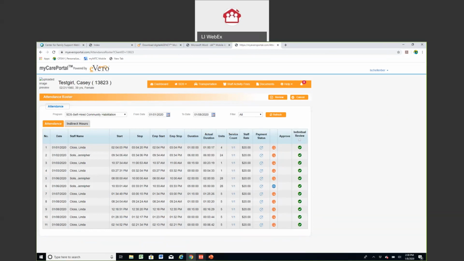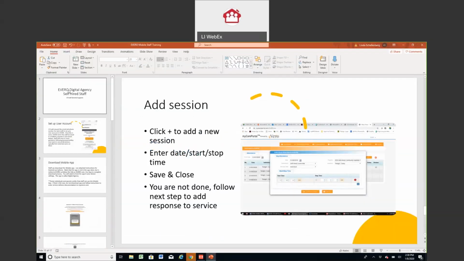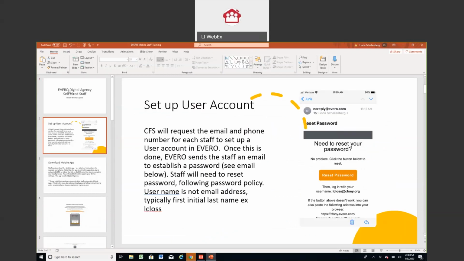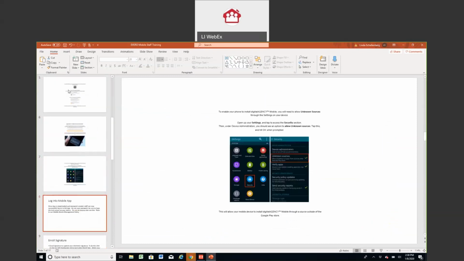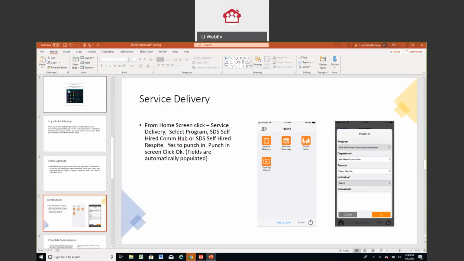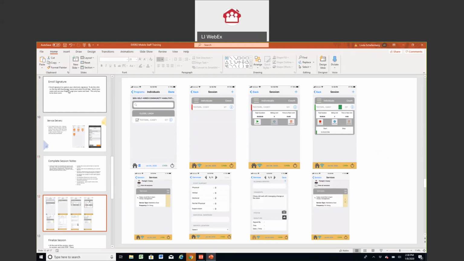I'm going to just very quickly show you the training. All staff have received training on how to set up their user account, which was very similar to how you had to set up yours. How to download the mobile app. So instructions are on here. And then how to use the mobile app. So they can use the mobile app for real-time data collection. So they are going to punch in and punch out to the services. There's screenshots. So in the PowerPoint is all the information staff need to know, and you as well, for them to be able to complete the session.